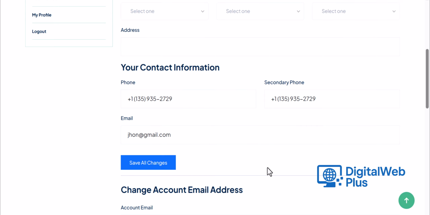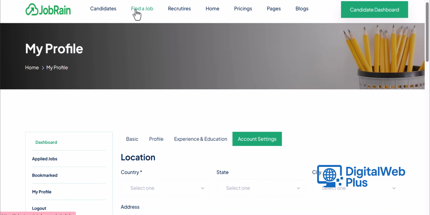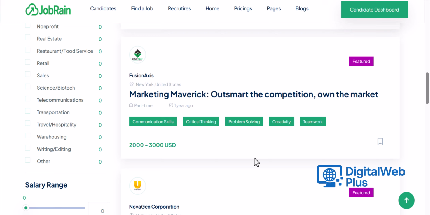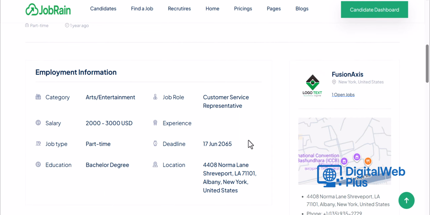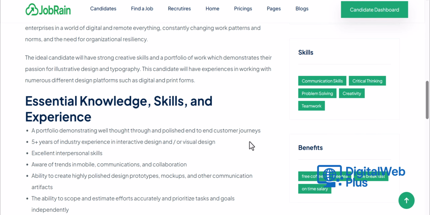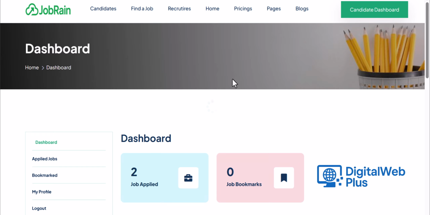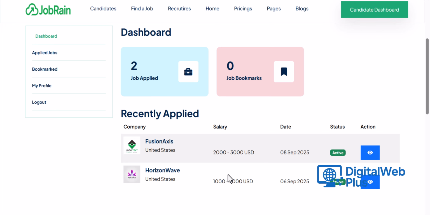Then let's say, for instance, this candidate wants to apply for a job. You can come to find job. Under the find job, let's apply for this particular job, marketing. So when you click on this job, you see the information, and if this is the job you actually want to apply for, you can select apply now. Once you've applied, I can see applied successfully. When you come back to the dashboard, you can see the applied job is now 2. So this is the one we just applied for.